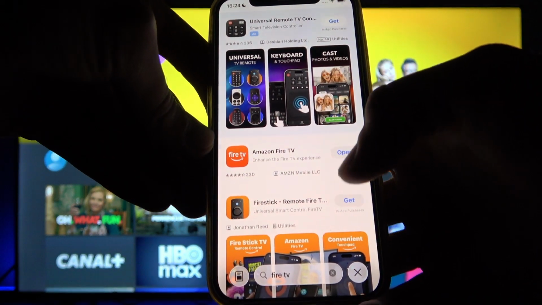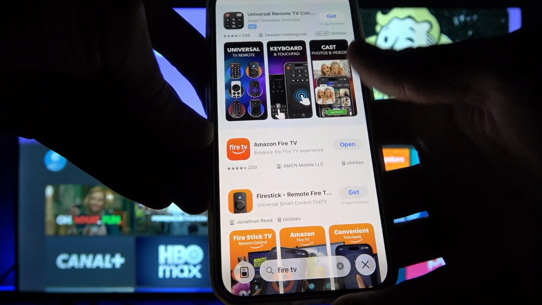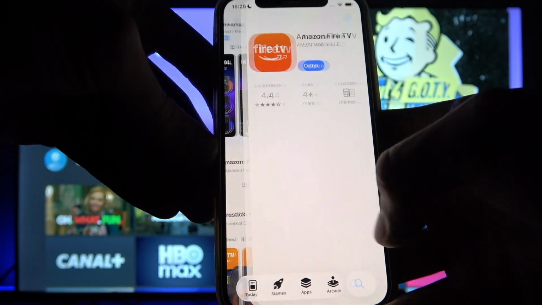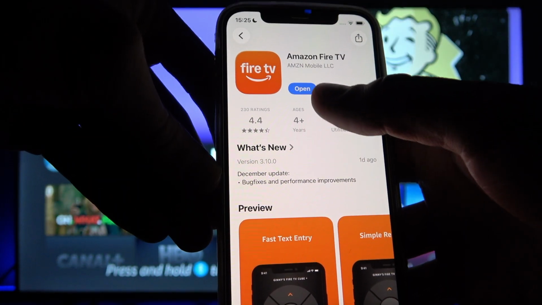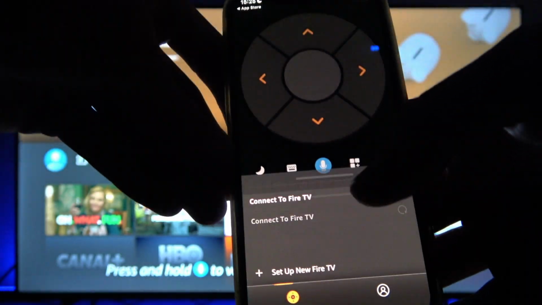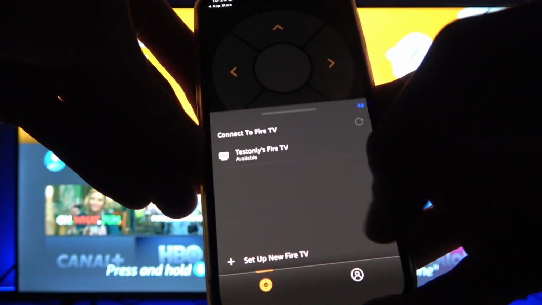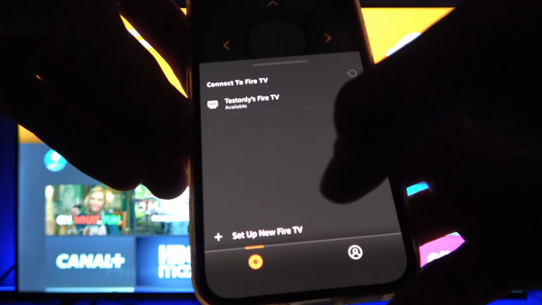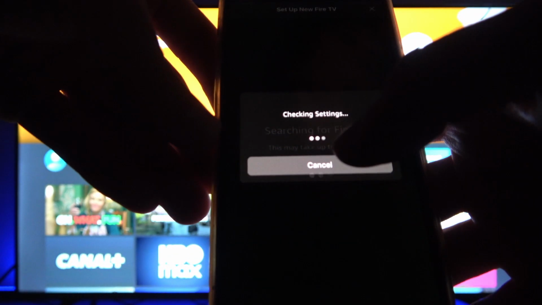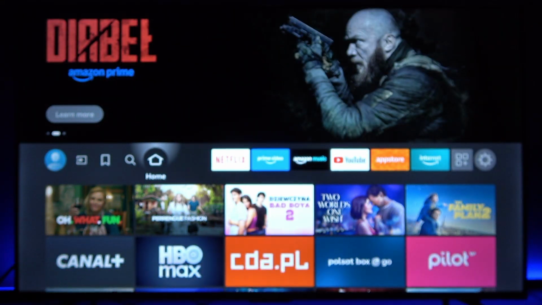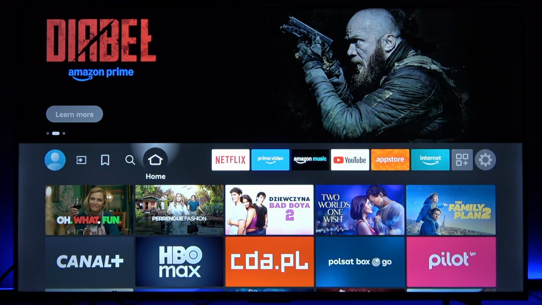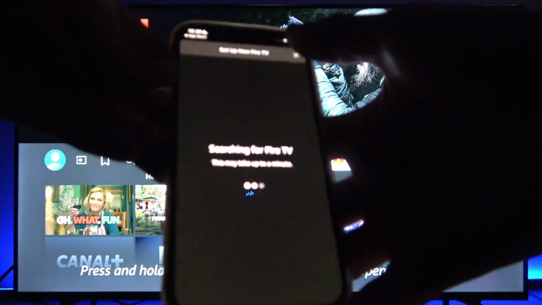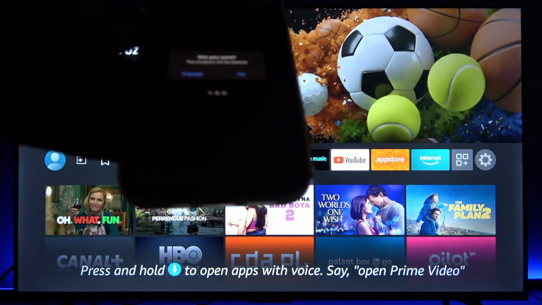smartphone. Go to either your Apple Store, App Store, or the Google Play Store and find the Amazon Fire TV application, download and install it, and then open it. And after that, you're gonna have to select this plus icon and select setup new Fire TV. Your phone will automatically find your TV around even if it's not connected to the internet, and then you'll be able to select it and log into your Amazon account.